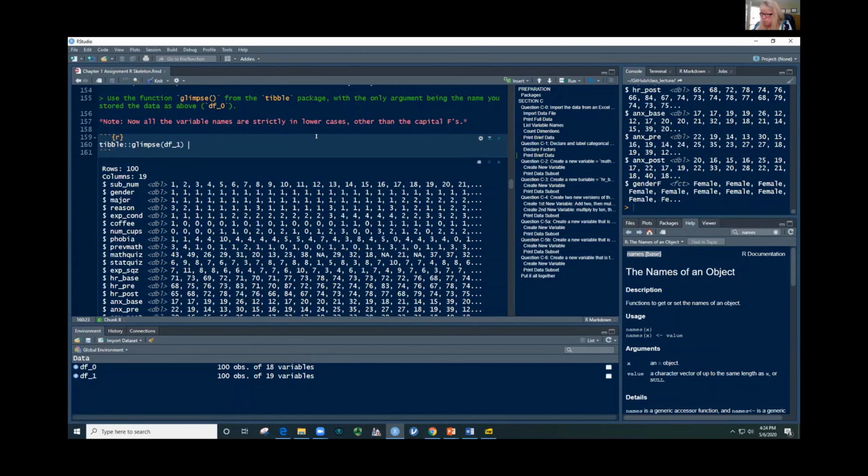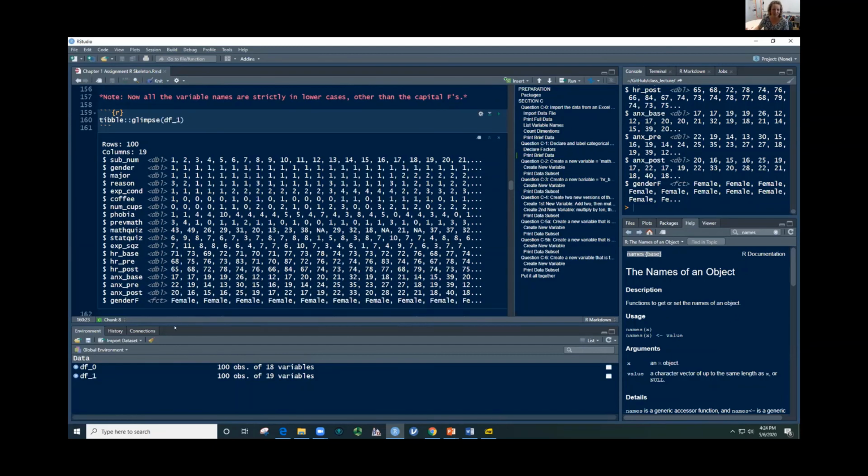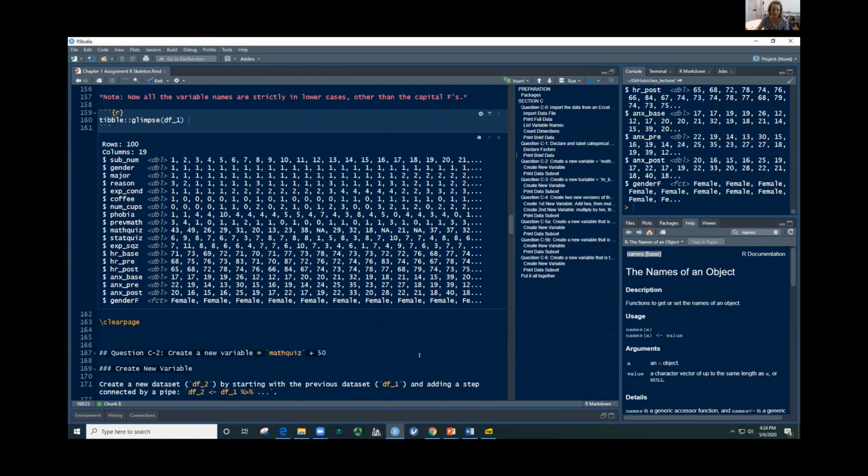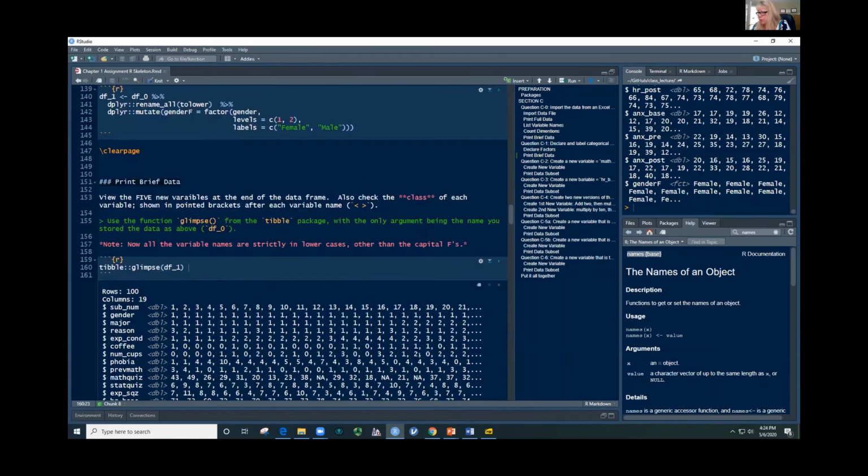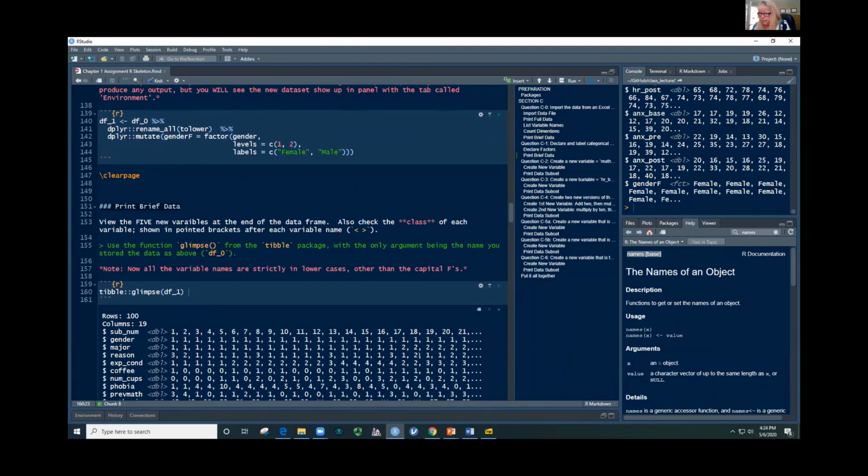Tibble, T-I-B-B-L-E, glimpse. Can I see 140 again? I'm getting an error, so I can't figure out what I did wrong.